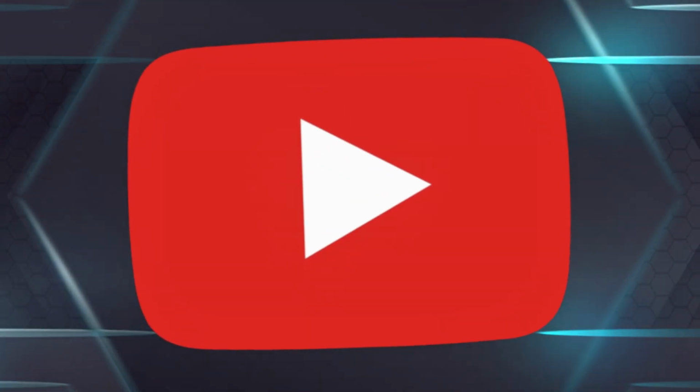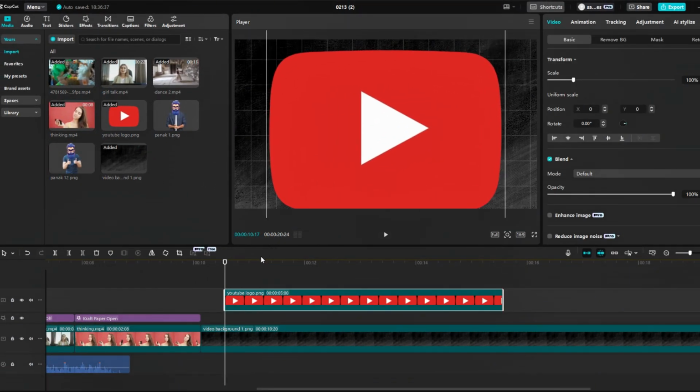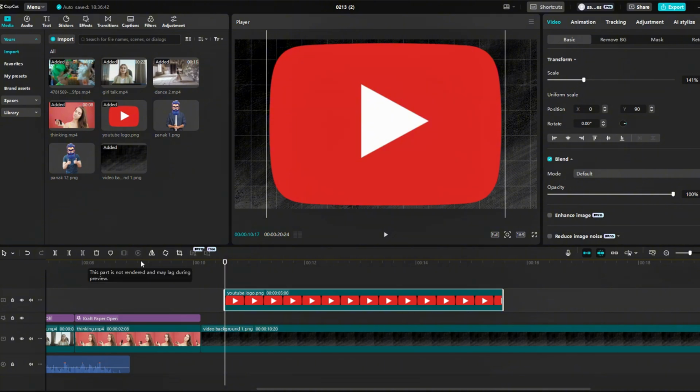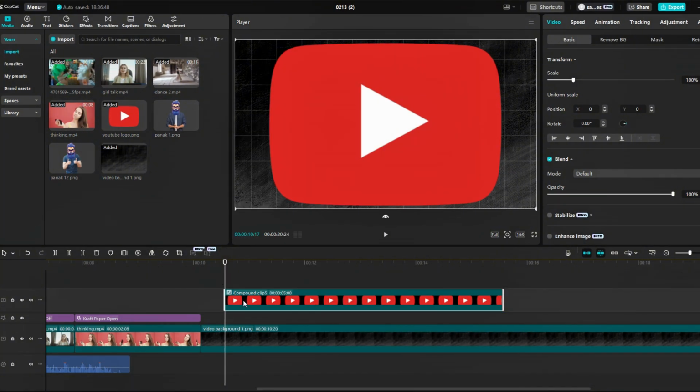Next, I'll show you how to apply this paper effect to something like the YouTube logo. I'll drag the PNG YouTube logo onto the timeline. I'll make it as big as possible. Create a compound clip by pressing Alt+G. Click on the clip and get inside.